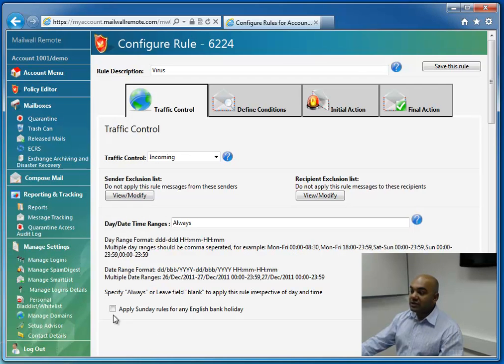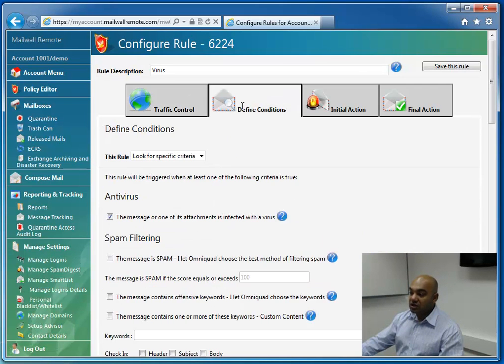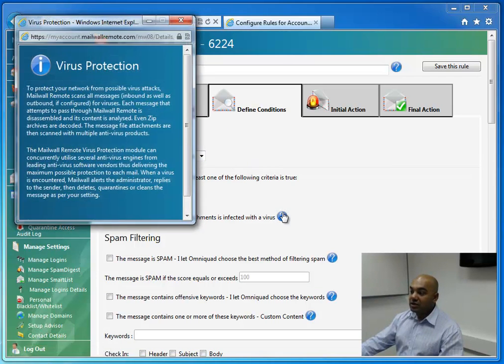So once we've set our parameters for the traffic control, we can then look to define the conditions for our policy. And you can see here that the rule can look for specific criteria, or we can action all messages. But because this is a virus policy, we are looking for specific criteria, and the rule itself will be triggered when at least one of the following criteria is true. And in this case, we're saying the message or one of its attachments is infected with the virus.